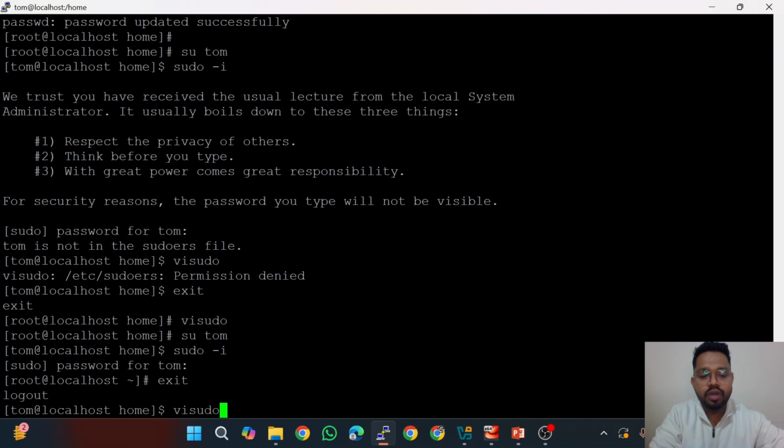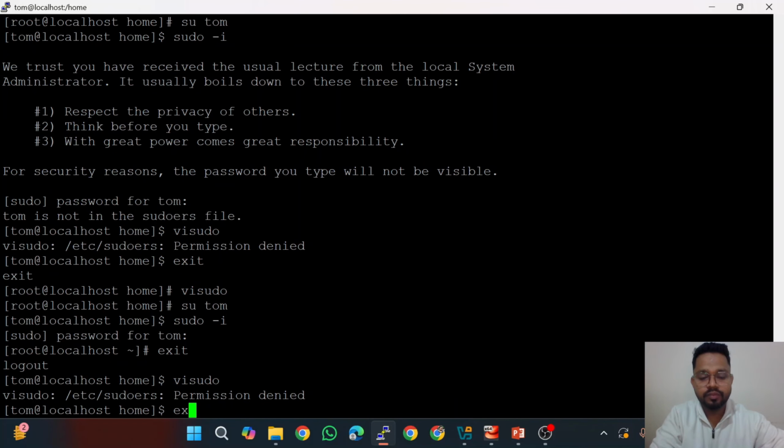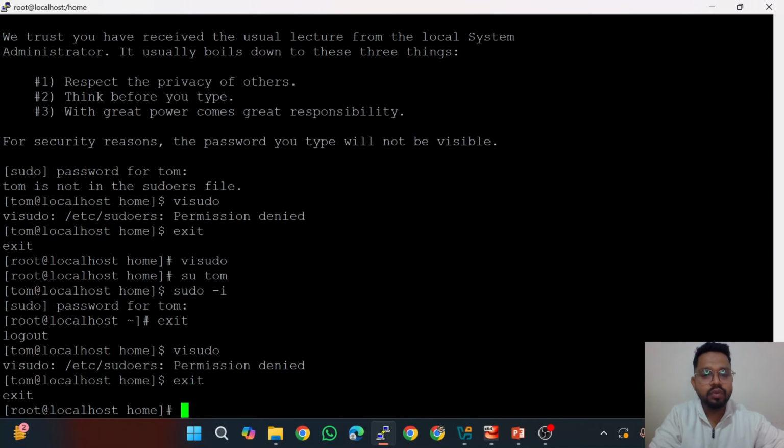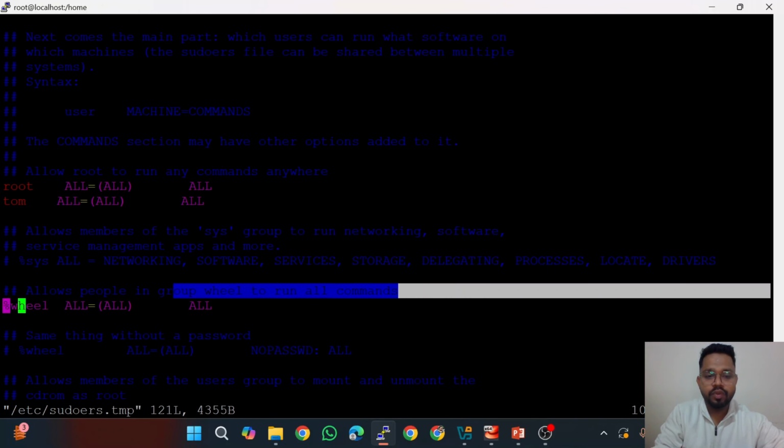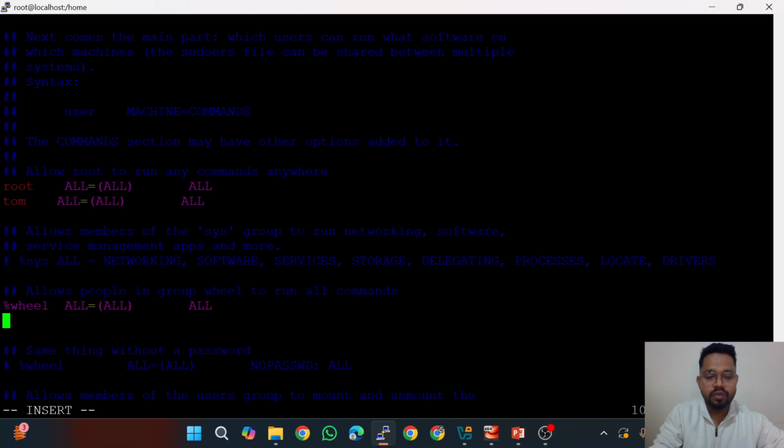Okay. Now if you want to add a group to the sudoers file, do the same again, visudo. This time you have to copy this line. So this percentage actually shows the group. Now if you copy this line, press O, creates a new line, paste that line and change it to American.